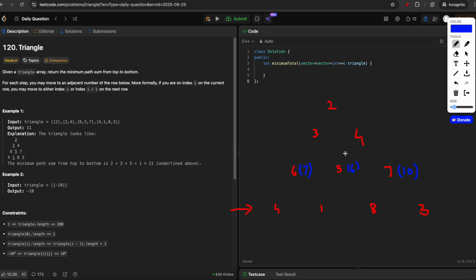So what this 6 represents is, suppose our triangle is stopping here. From this number, if you start and go to the bottom, this value will be the least value. So we can see that from 5, if we go to 1, the value will be 6. Similarly for 7, if we go to 3, the least sum will be 10.